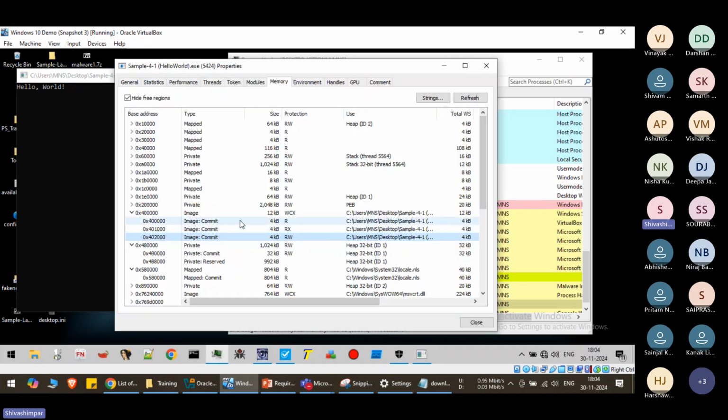Don't worry about this more. I just wanted to show how the process is created and how it is done in the background.